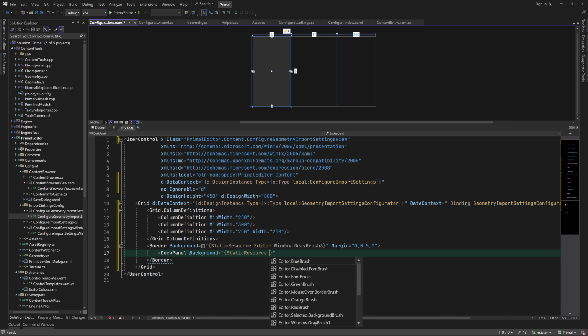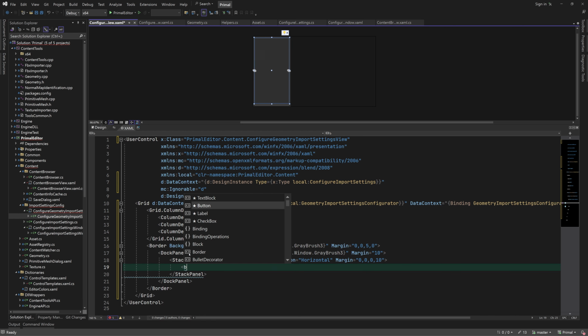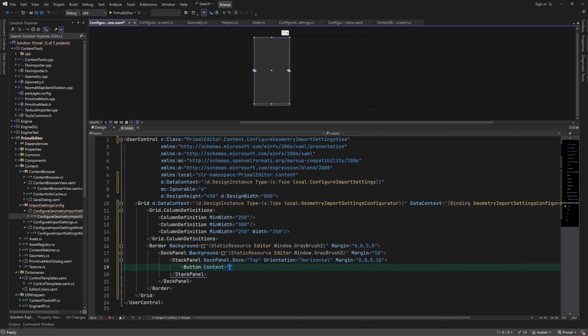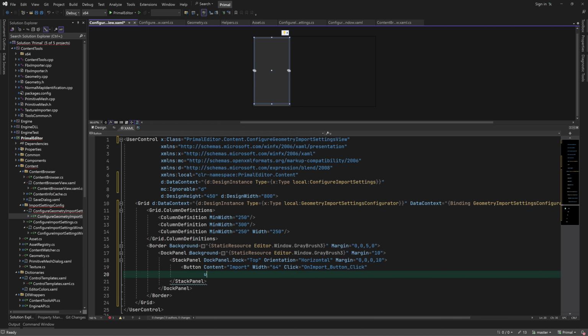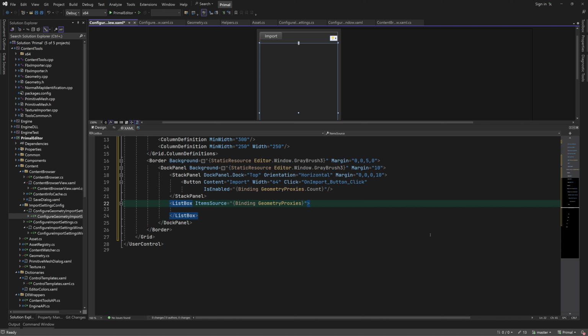Starting with the first column, there is a dock panel that contains the import button and a list of proxies. I'll put this button in a horizontal stack panel in case we need to add more buttons later. The button is enabled only if we have any proxies to be imported. Then we have a list box where we bind the collection of geometry proxies to its item source.